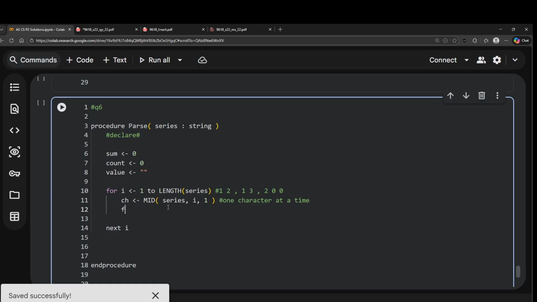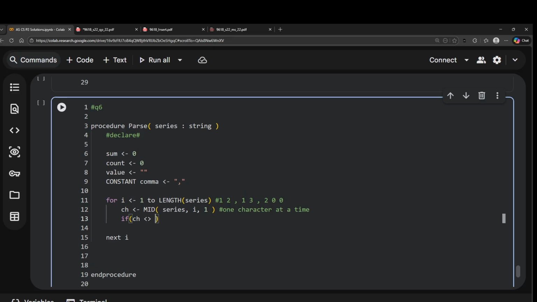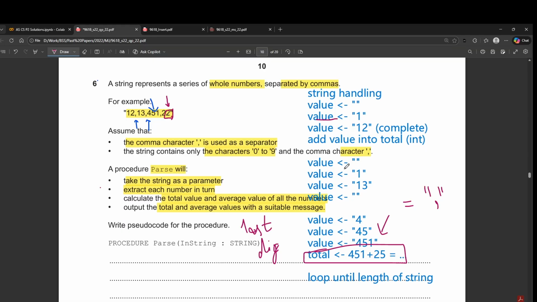So here we check if the character is not equal to a comma, or a better option would be to assign it into a constant. So constant, let's call it comma, and let's assign it the value of a comma, so we can just use it as a constant. So if character is not equal to comma, then since 1 is not equal to comma and 2 is not equal to comma, that means we'll keep on joining them in our value string.